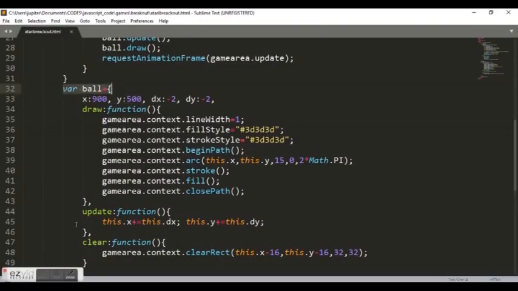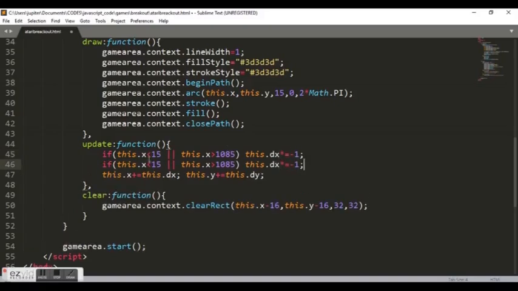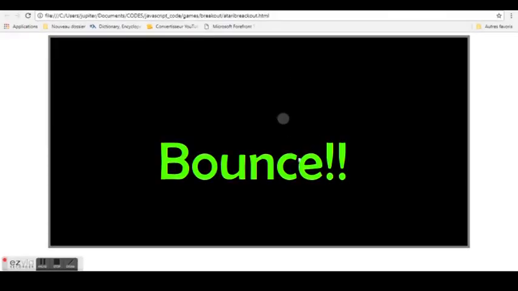In order to do this, we are heading to update function in the ball object, and we are going to add a condition on the ball's position. If the ball reaches the left or the right border, the horizontal speed, dx, is going to change, either from positive to negative or the other way around. If the ball reaches the upper or the bottom border, it's the vertical speed, dy, that is going to change. There you go.